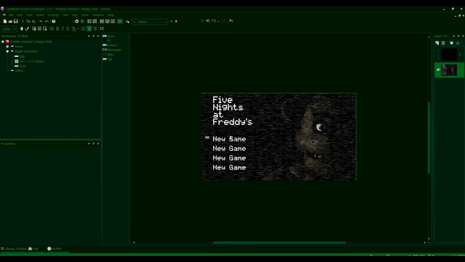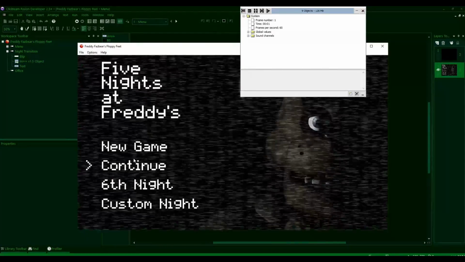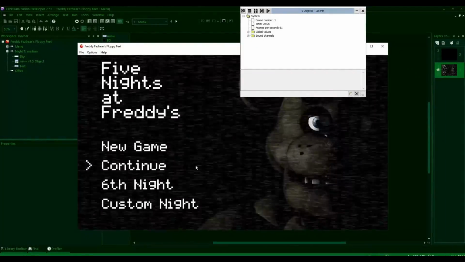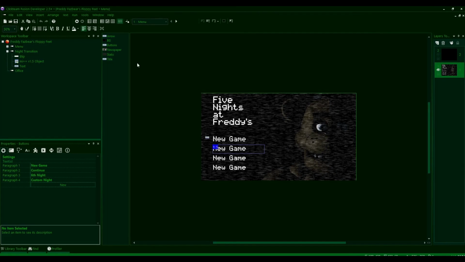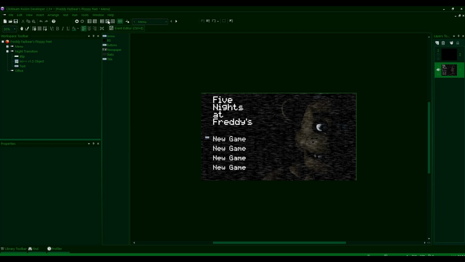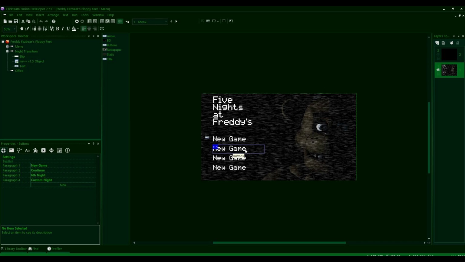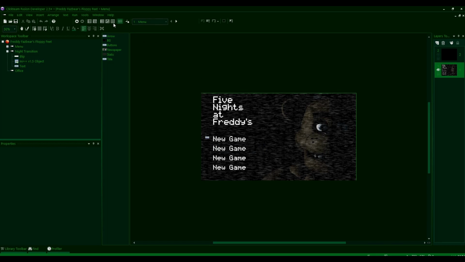In regard to the menu, I'm assuming we never even set up anything with it saying which night you're on when you hover over continue. I suppose I could maybe do that. So here's something we can do before I close the tutorial off, because there really wasn't much, but I will show you guys proper usage of the night value.